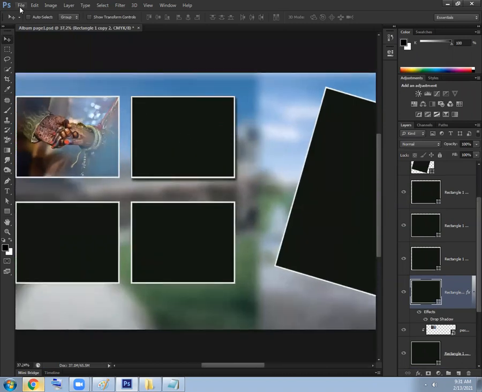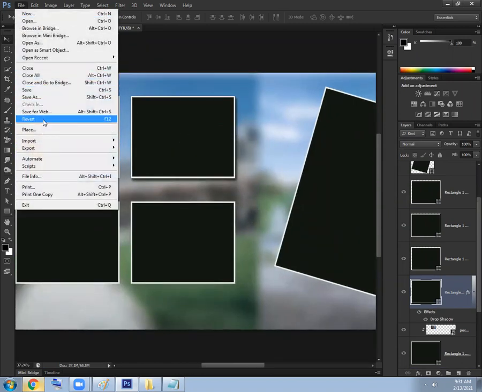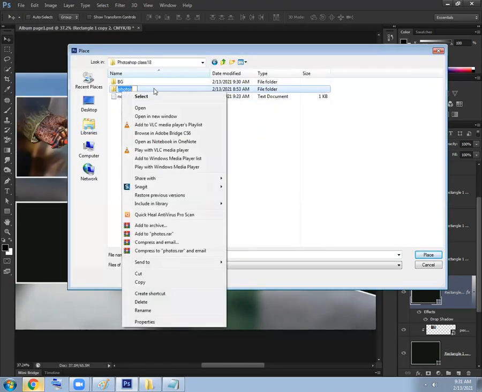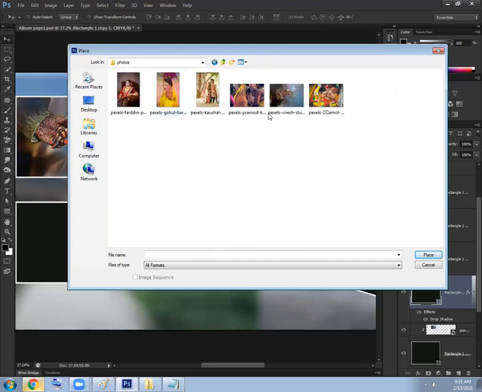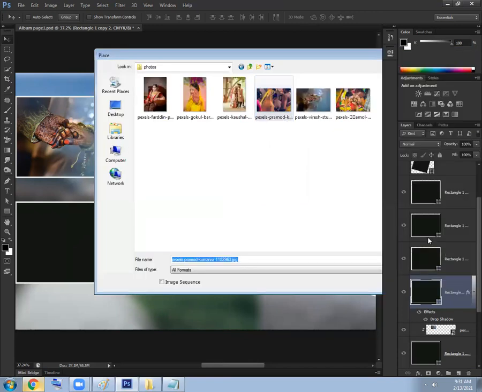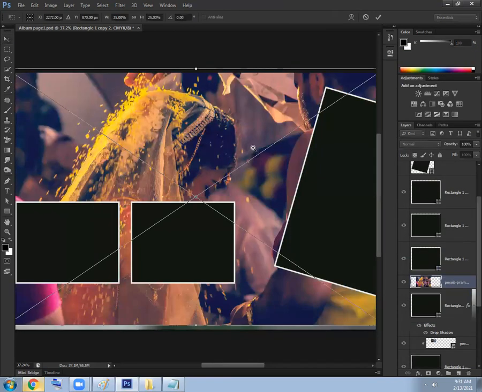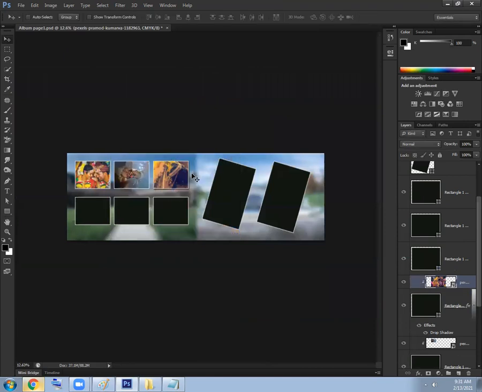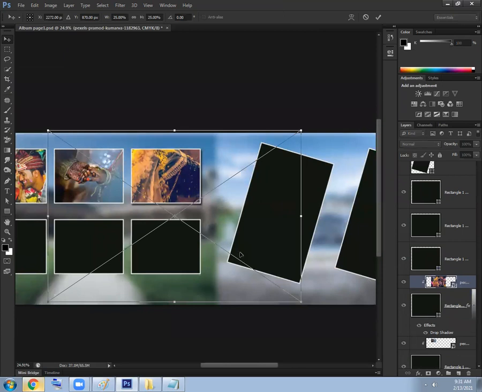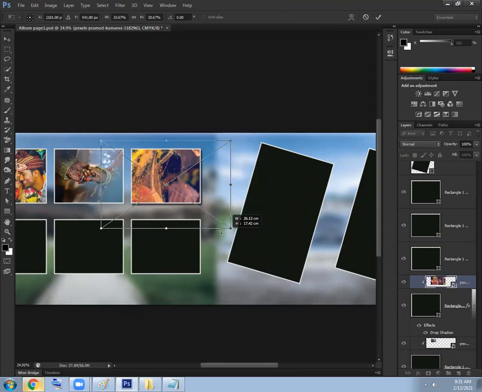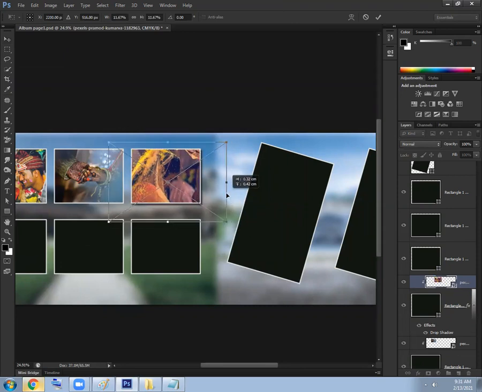Select this layer, place image, place another image, not tiger, photos. Go to photos, take another picture. Which one have we not used? This one we didn't use, right? Open this one. Press enter first, then press Ctrl Alt G, and then press Ctrl T, move it, place it properly. So framing can be done. You can adjust the framing inside this photo.